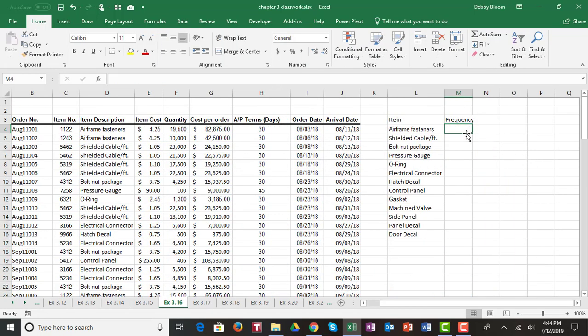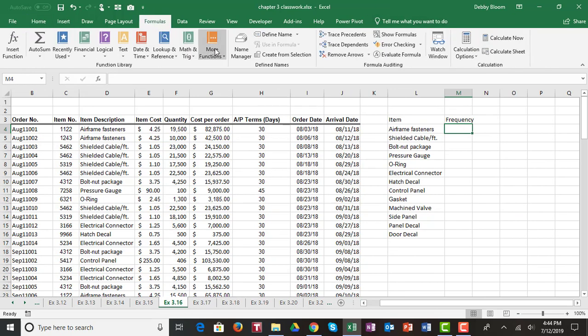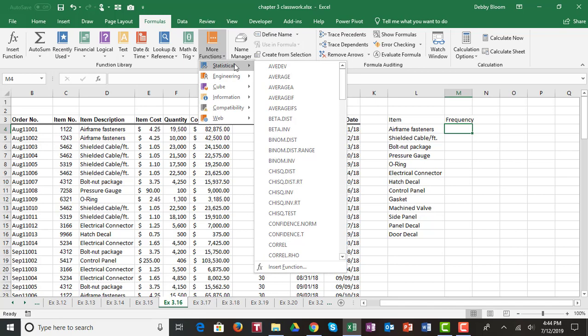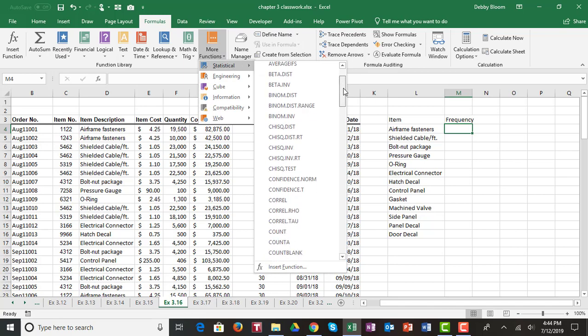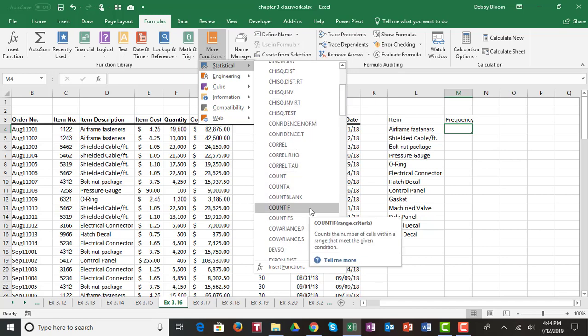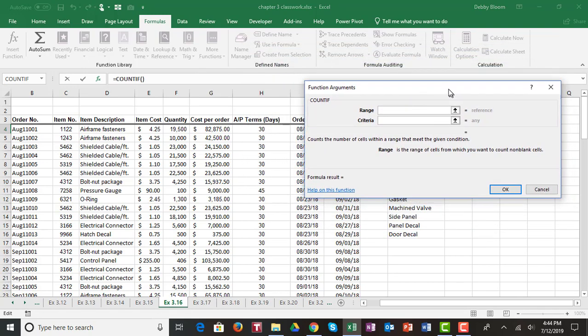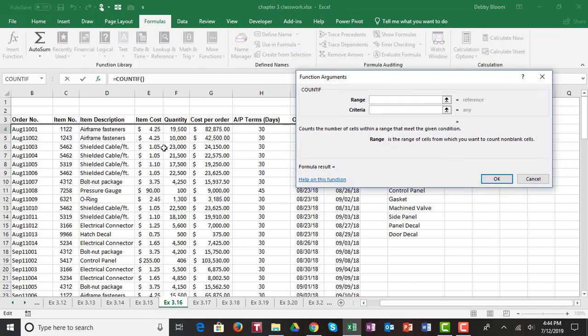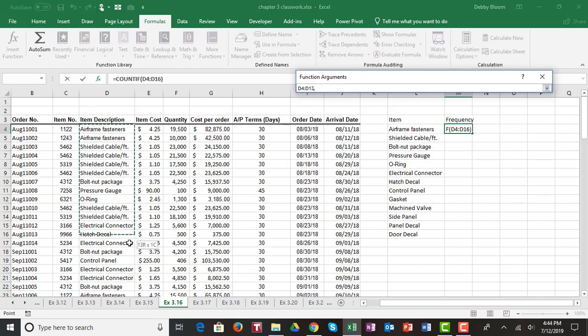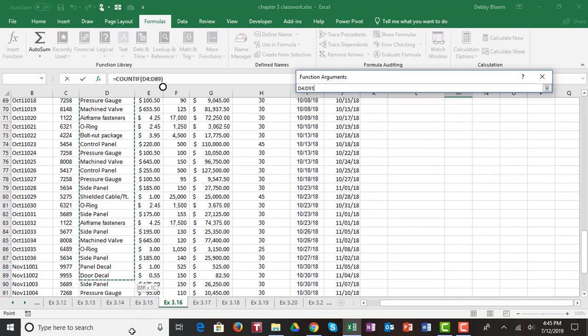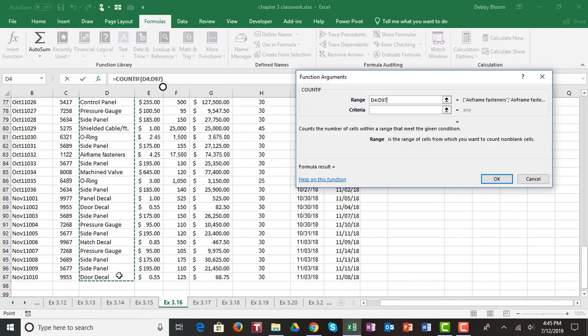Now I'm going to click cell M4. I'm going to click Formulas. In the Function Library group, I'm going to click the down arrow under More Functions. I'm going to choose Statistical, and under Statistical, I'm going to scroll down until I see COUNTIF. Alright, so the range that I'm going to count is column D. So I'm going to select the range D4 all the way down to D97.